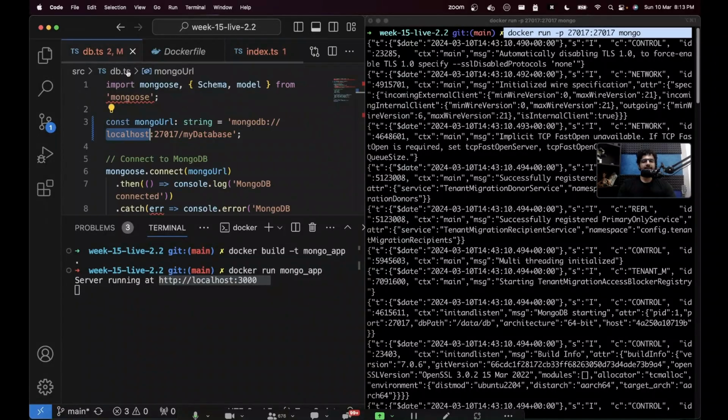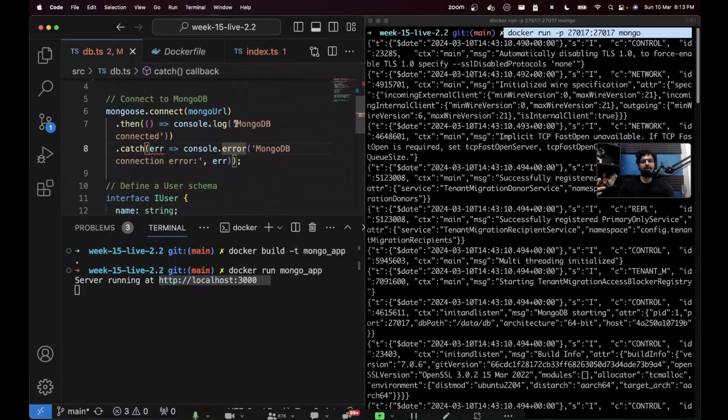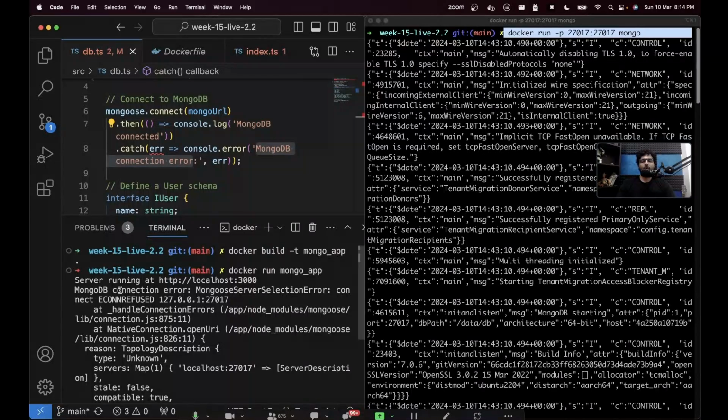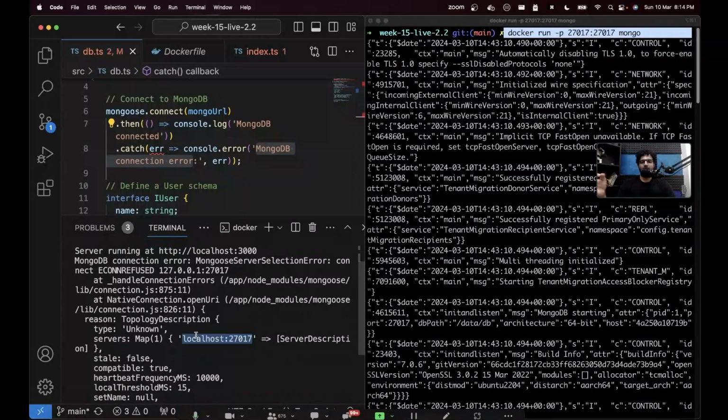I don't yet see a log from MongoDB. It neither says MongoDB connected, nor MongoDB connection error, which means it's trying to connect, but hasn't yet reached a timeout. Let's wait for a few more seconds. And now it says MongoDB connection error, cannot connect to localhost:27017.